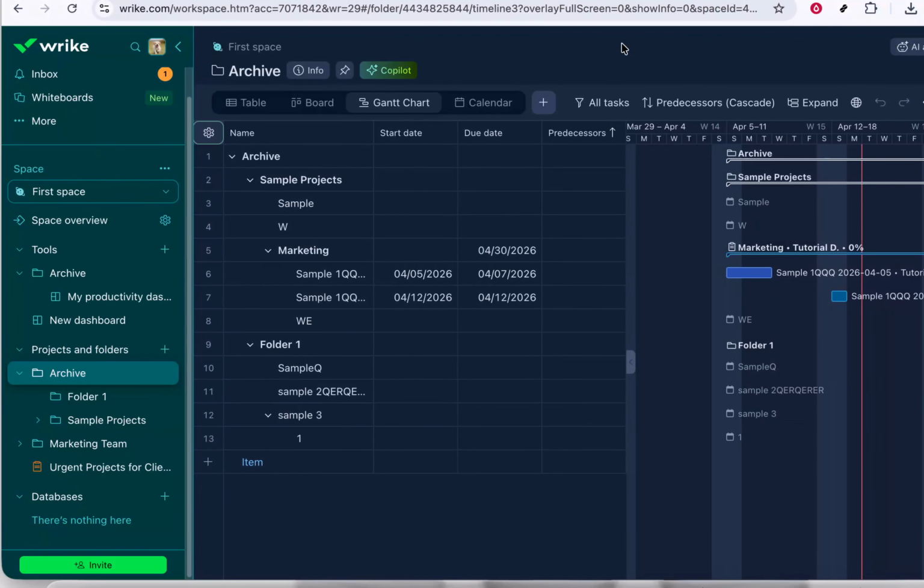In today's video, I'm going to teach you how to create a database in Wrike. We'll walk through the process step by step in a simple and clear way, so by the end you'll know exactly what to click, what to choose, and how to feel confident setting up your own database inside Wrike.